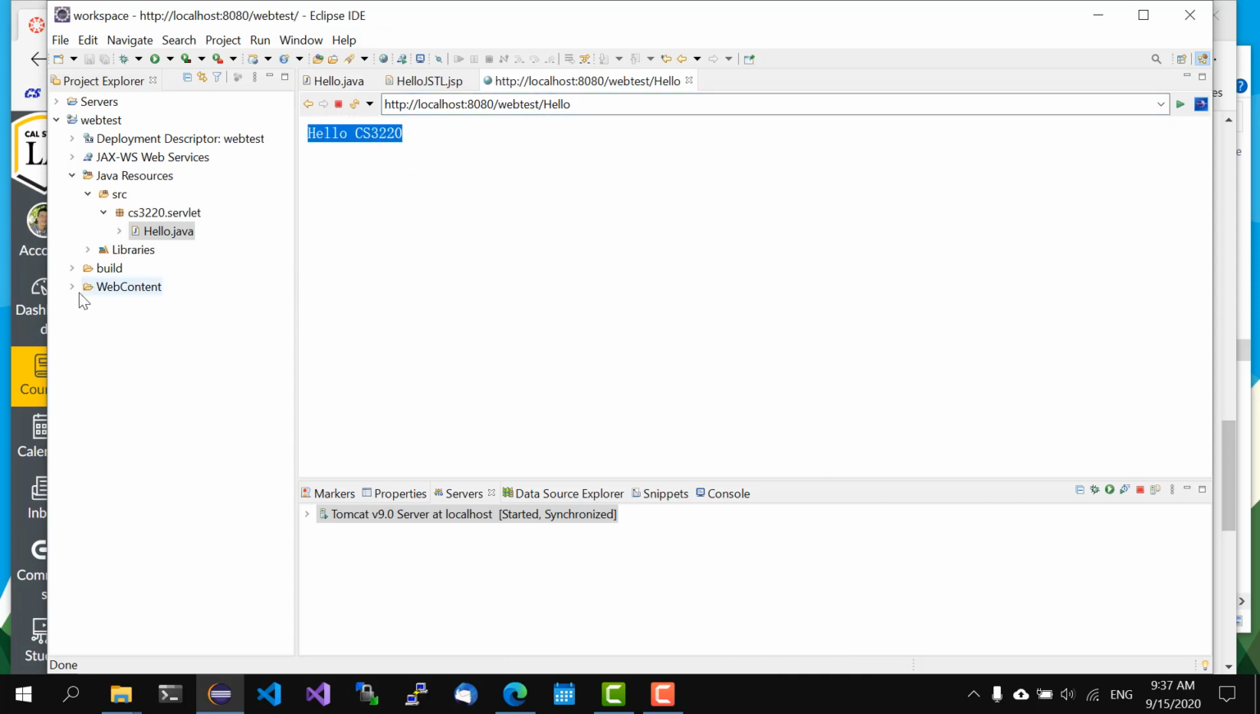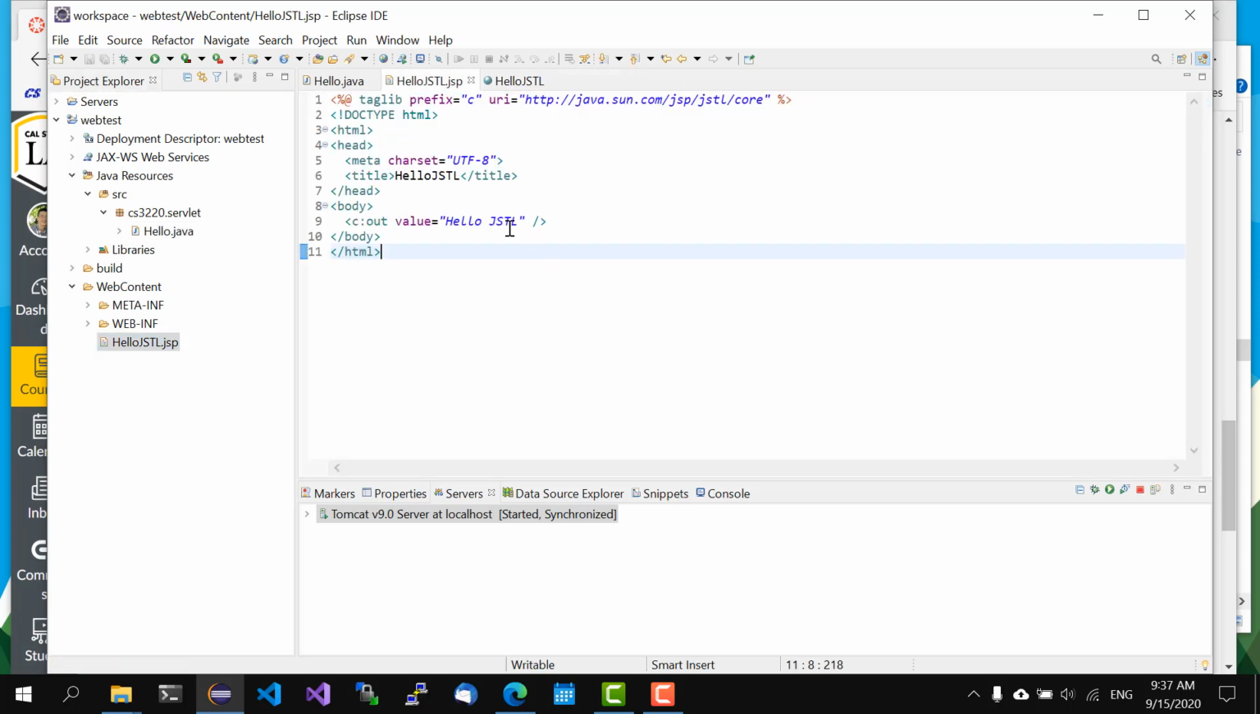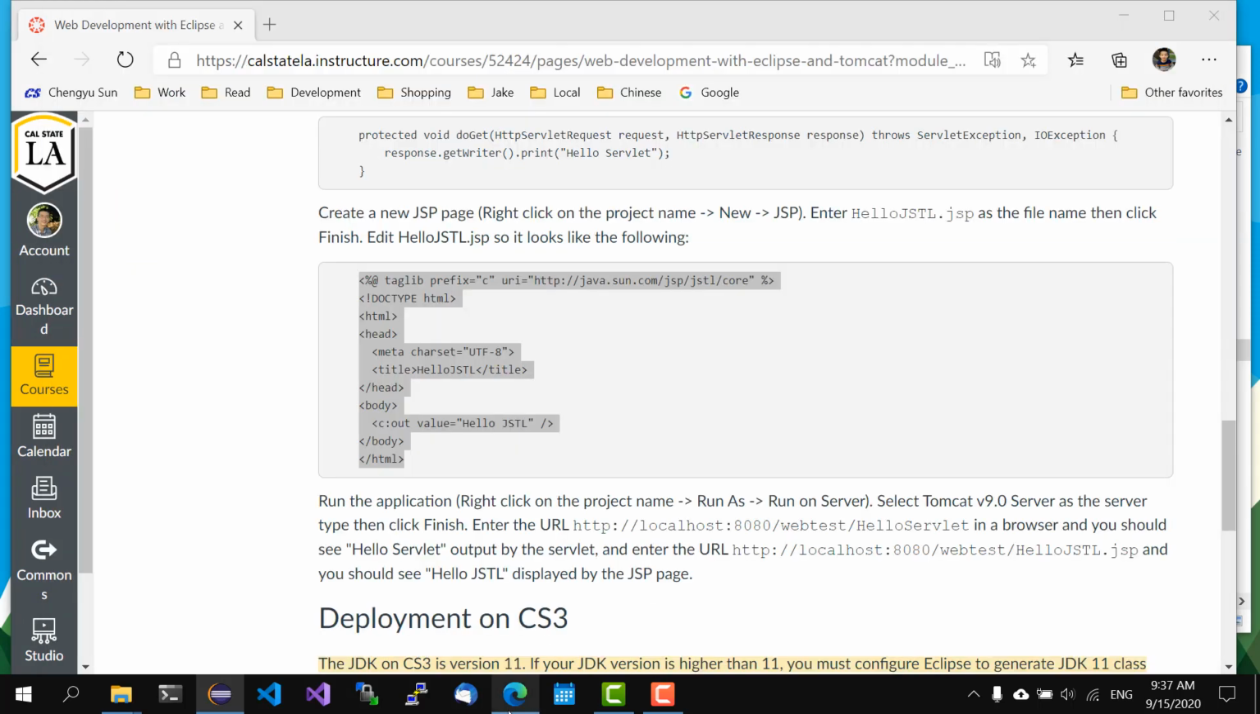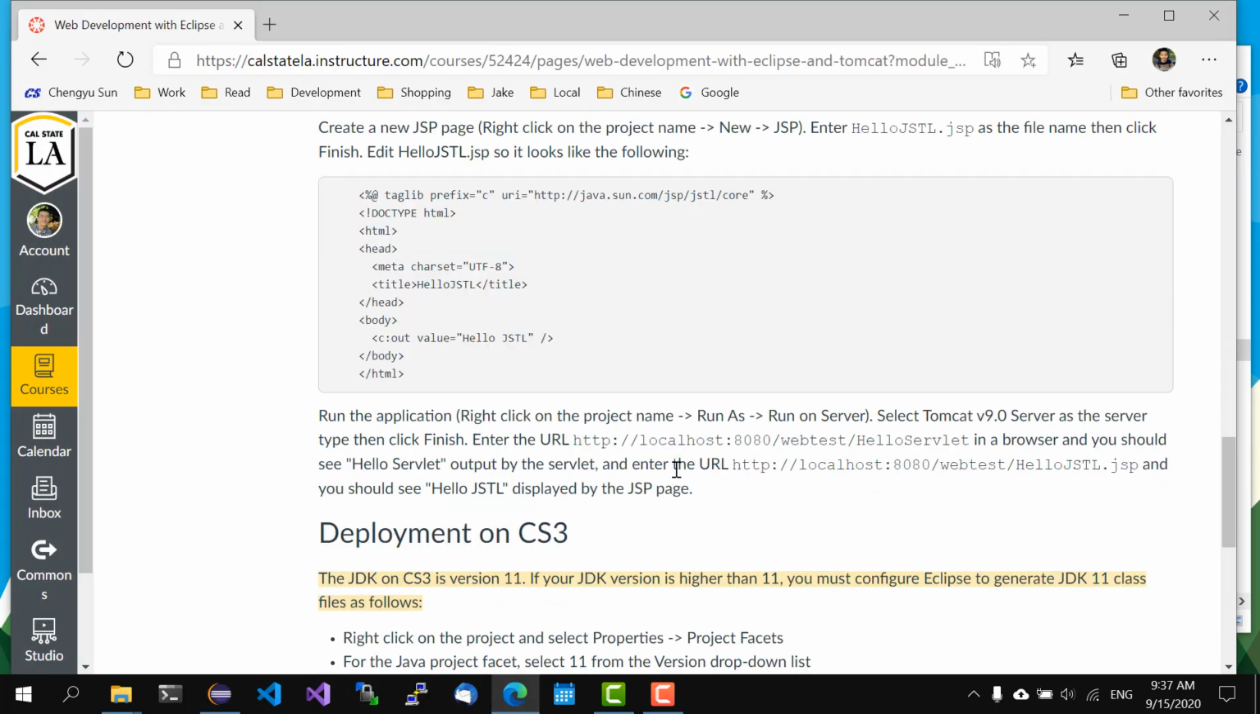And then the JSP URL is just a file name, like an HTML file. So we'll say helloJSTL.jsp, and it will say hello JSTL, which is what's shown here. So now we have completed this step.